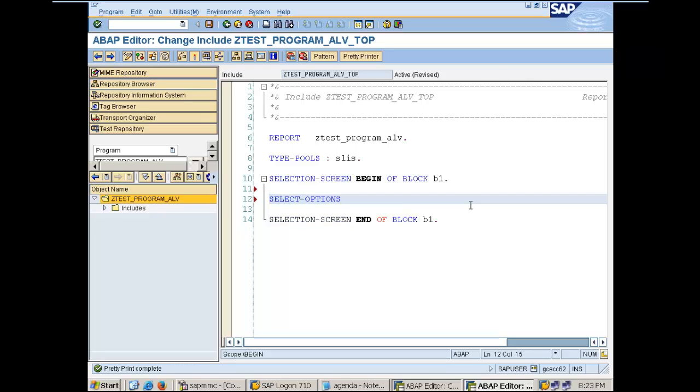I'm going to use the select option. You already know what the select option is, S underscore VBELN for VBAK-VBELN, something like this. I want to give a sales order range in my selection screen. And then activate this.